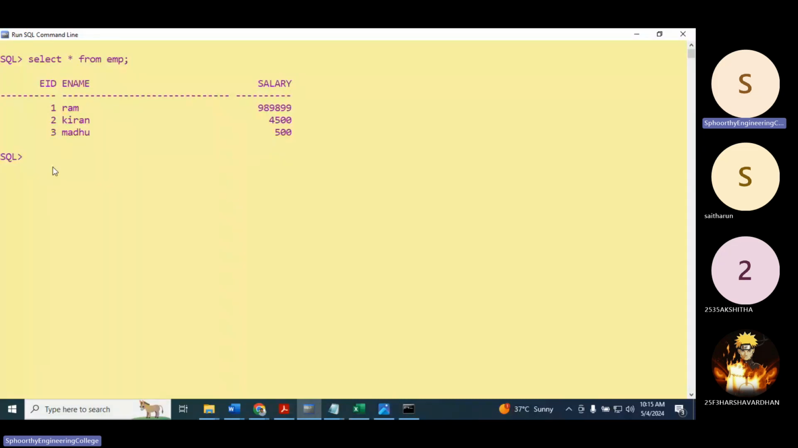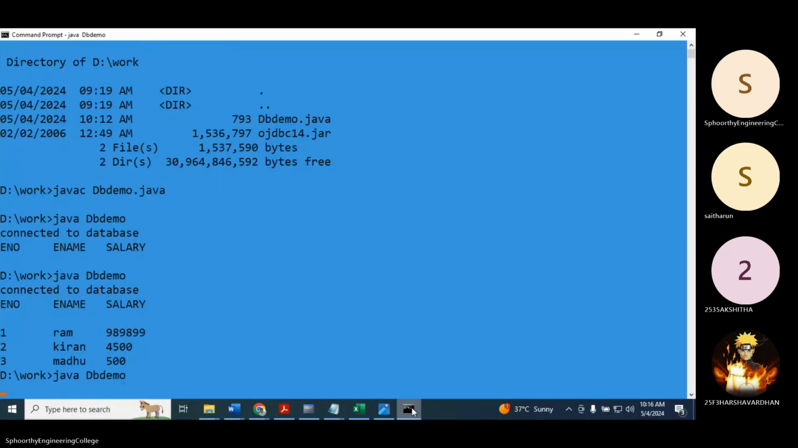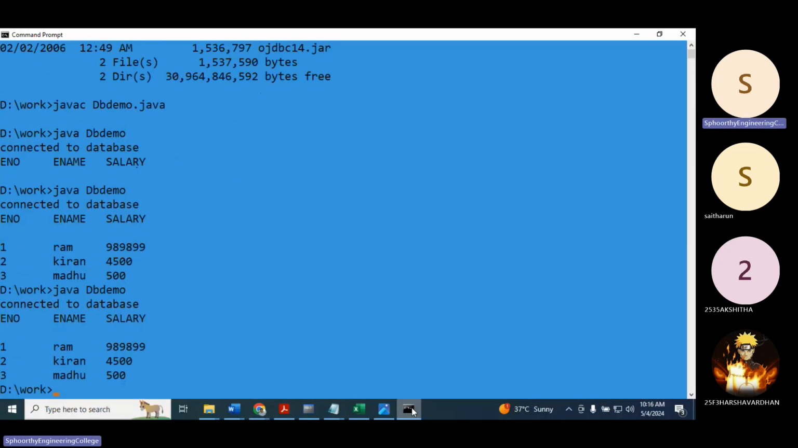See here, let us make a few changes. What I'll do is insert one more record. Insert into EMP values 4 comma Kishore comma some salary, right. One row created. Now let me run the program again. Why did I not get the fourth row?